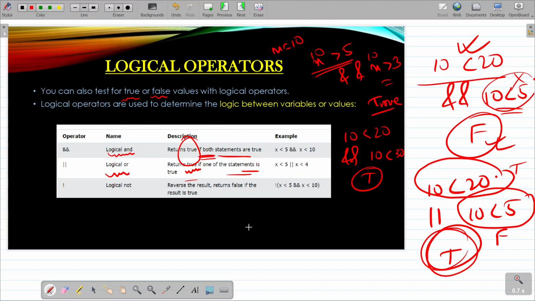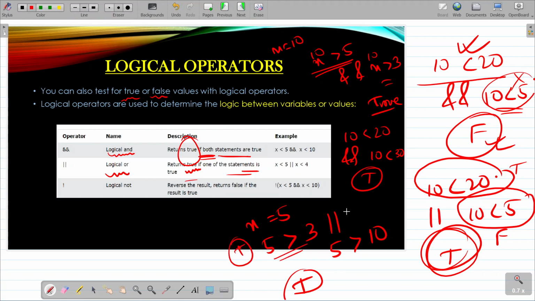So for another statement, suppose x equal to 5 and it is written 5 greater than 3 or 5 greater than 10, here also it will return true. Why? Because 5 greater than 3, one of the statements is getting satisfied. This is true, but this is false. Is 5 greater than 10? No. But since one of the values is true, the answer will be true.